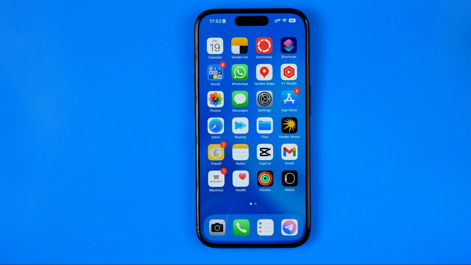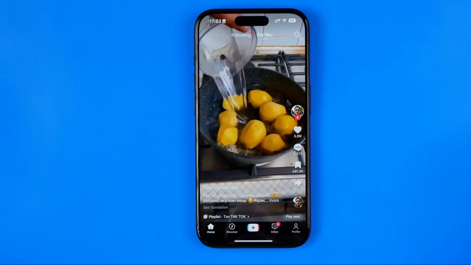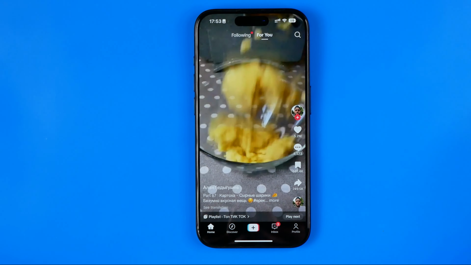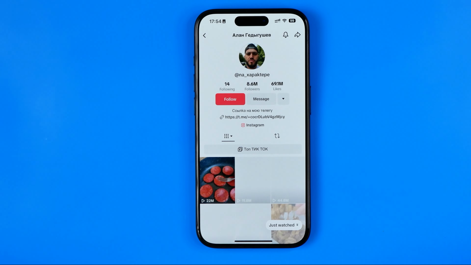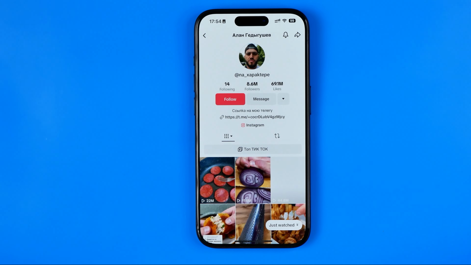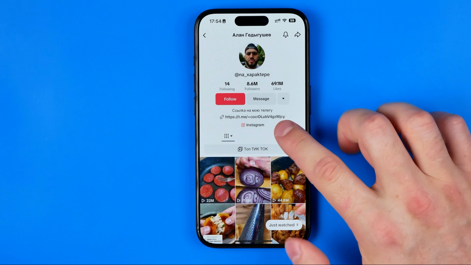Let's get started, guys. First off, we need to open up the TikTok app, and open up someone's TikTok profile. And right over here at this user's profile we can see this button. It looks like up and down arrows.